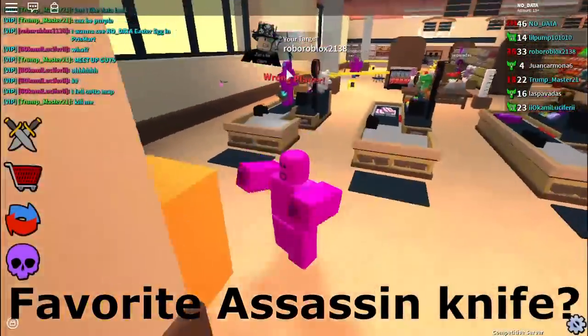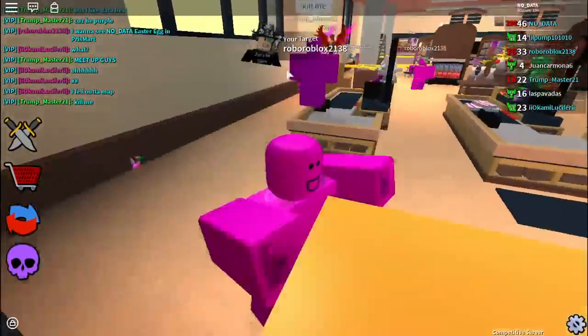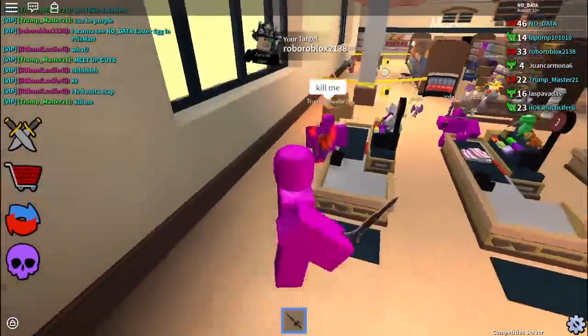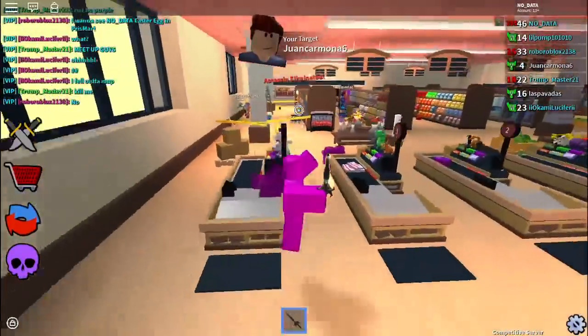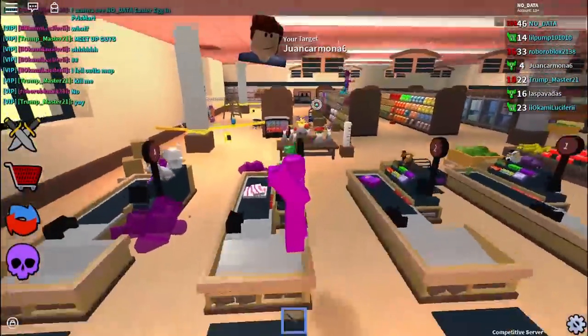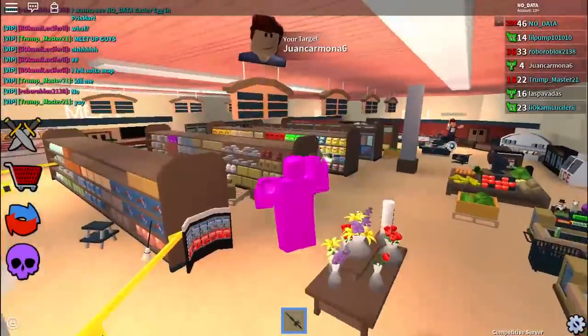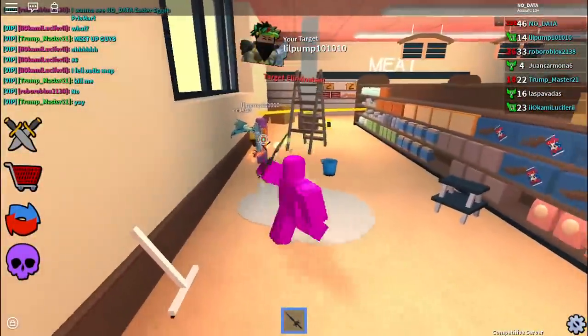Favorite knife? Probably Fang. I like Fang. Wrath is also high up there. Dreamwalker's good. And Champion Axe is also pretty good. I like Champion Axe. I'd say my current favorite overall is probably Fang.